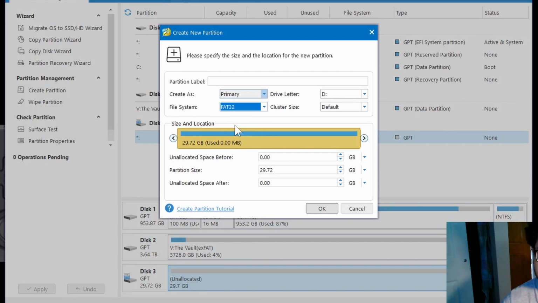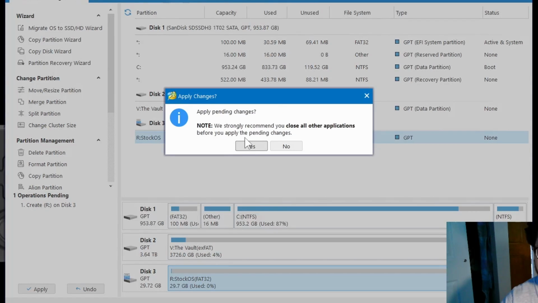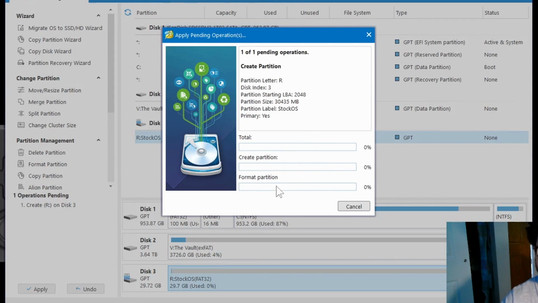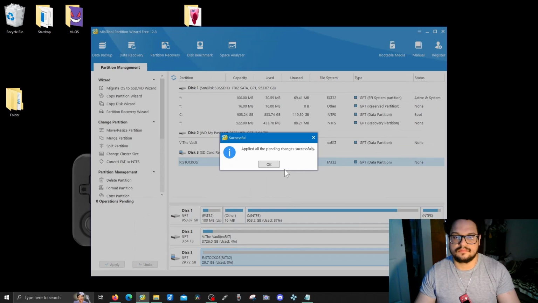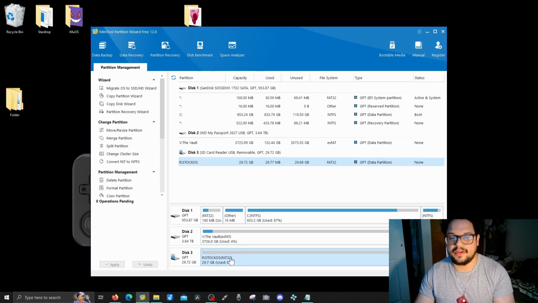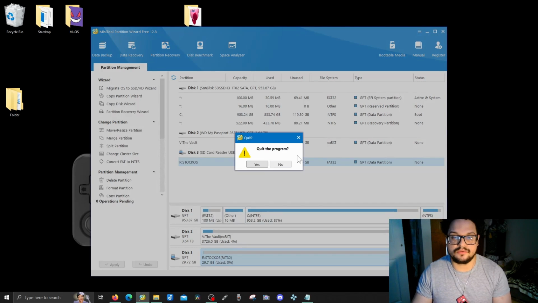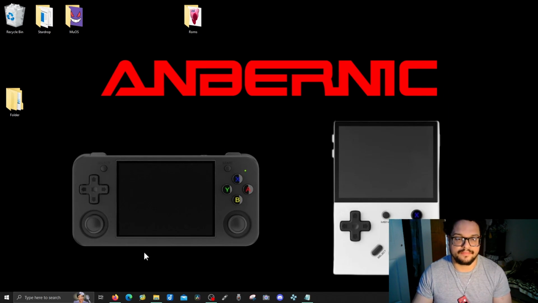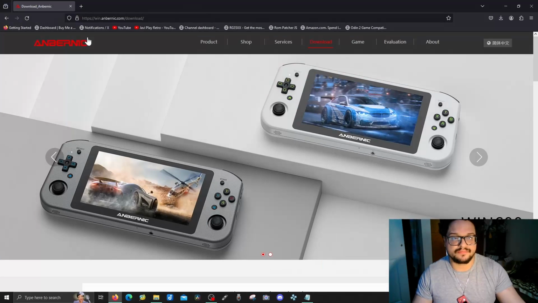In file system, you want it to be FAT32. If you want, you can go ahead and label this stock OS, or whatever you want. And then I'm just gonna put R for RG. Okay. You hit apply and then okay, and then just give this a second to do its thing. Okay, so that's step one. You formatted your first SD card to FAT32. So you can go ahead and close out of Mini Tool. Quit, yes, okay.